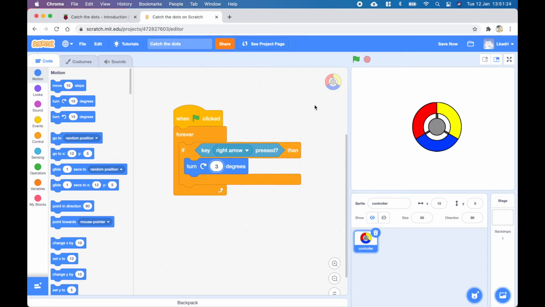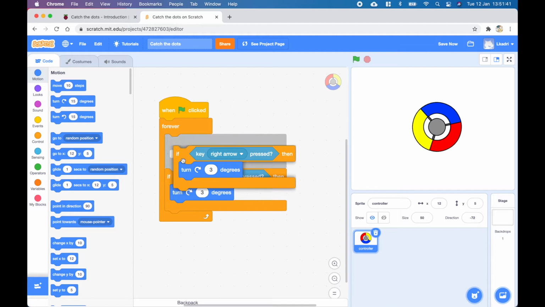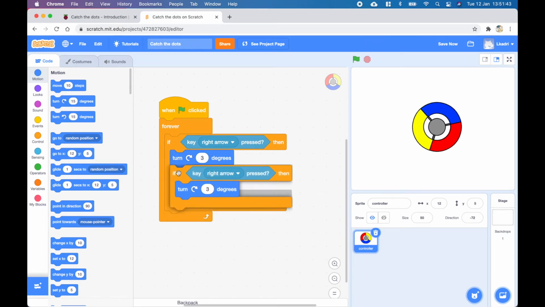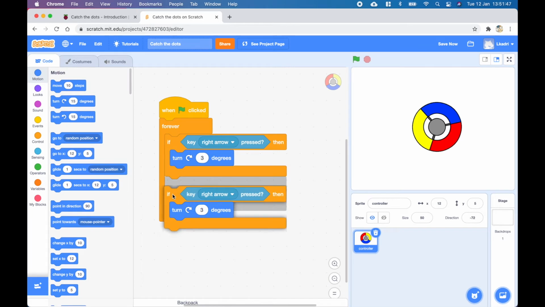Now let's test our program so far. So press the green flag. When I turn using the right arrow key, you can see it happening on the stage. Now we need to repeat this for the left arrow key, so I can go to my if statement and duplicate that, and then just put it not inside the other if block. We need to place it underneath, but still in the forever block.